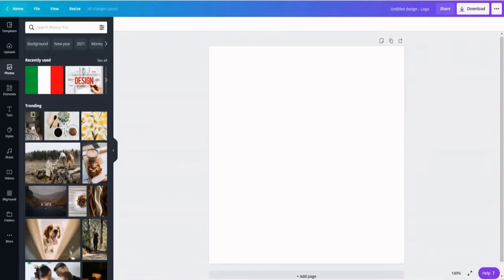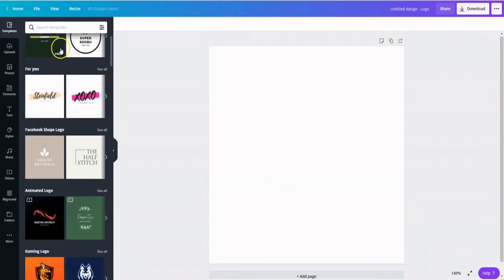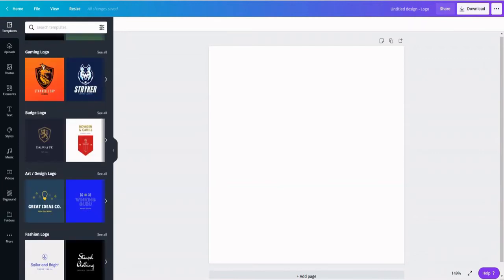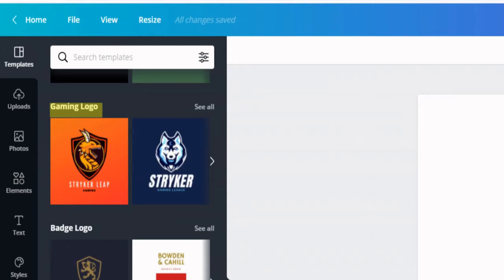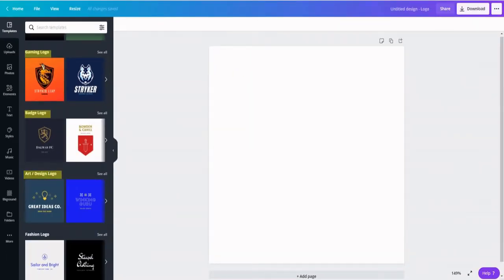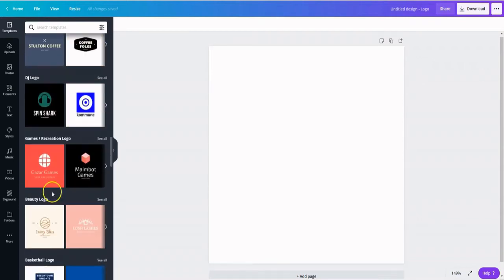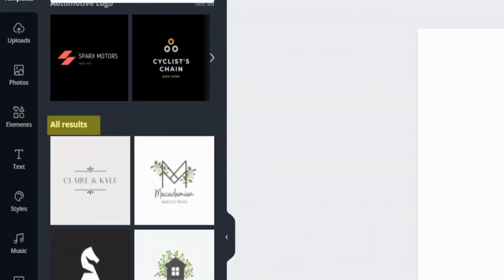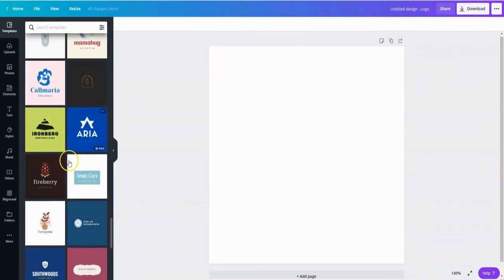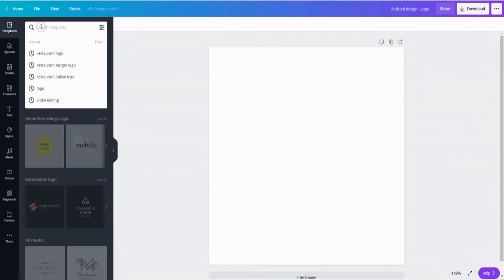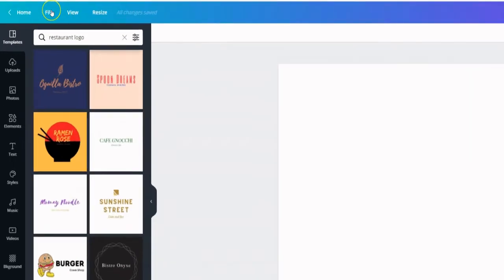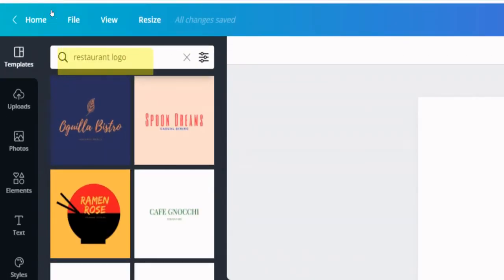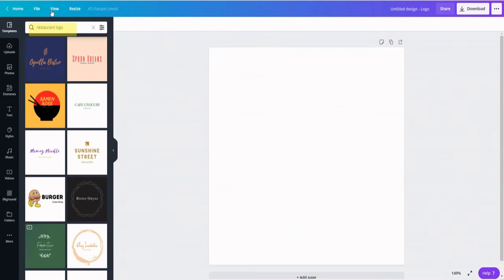Then, browse the templates. Canva categorizes the templates into groups like gaming, art, or fashion. By scrolling down, you can find all results to browse them. Search for the restaurant logo. Select the one that you think is good for your needs and click on it to add it to Canva.